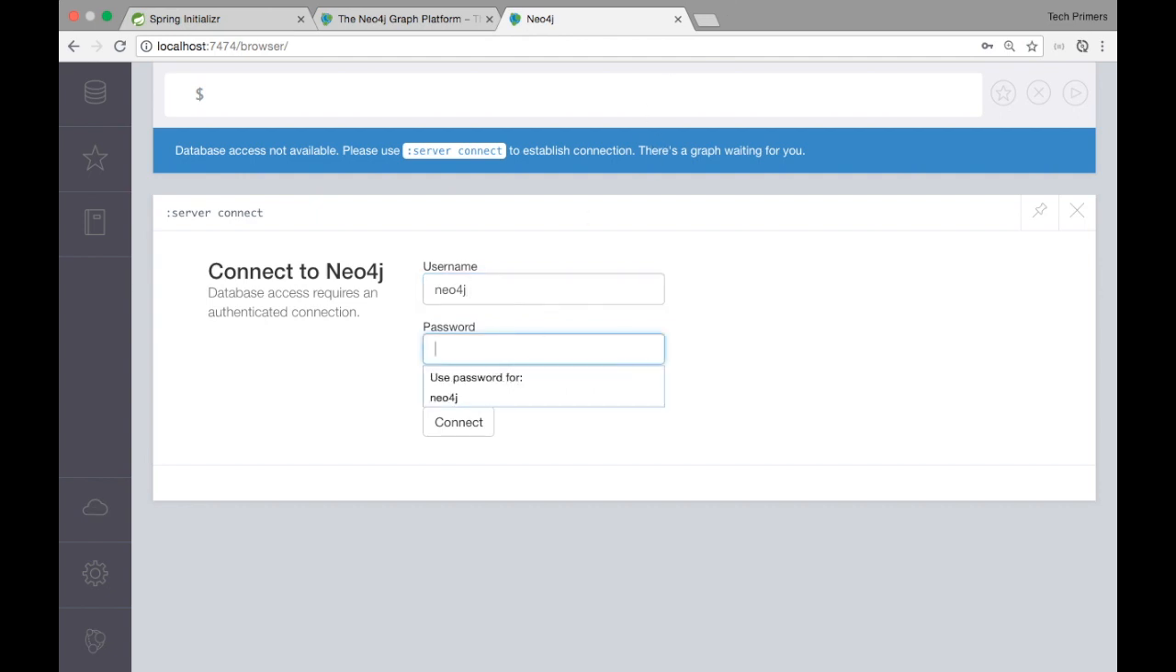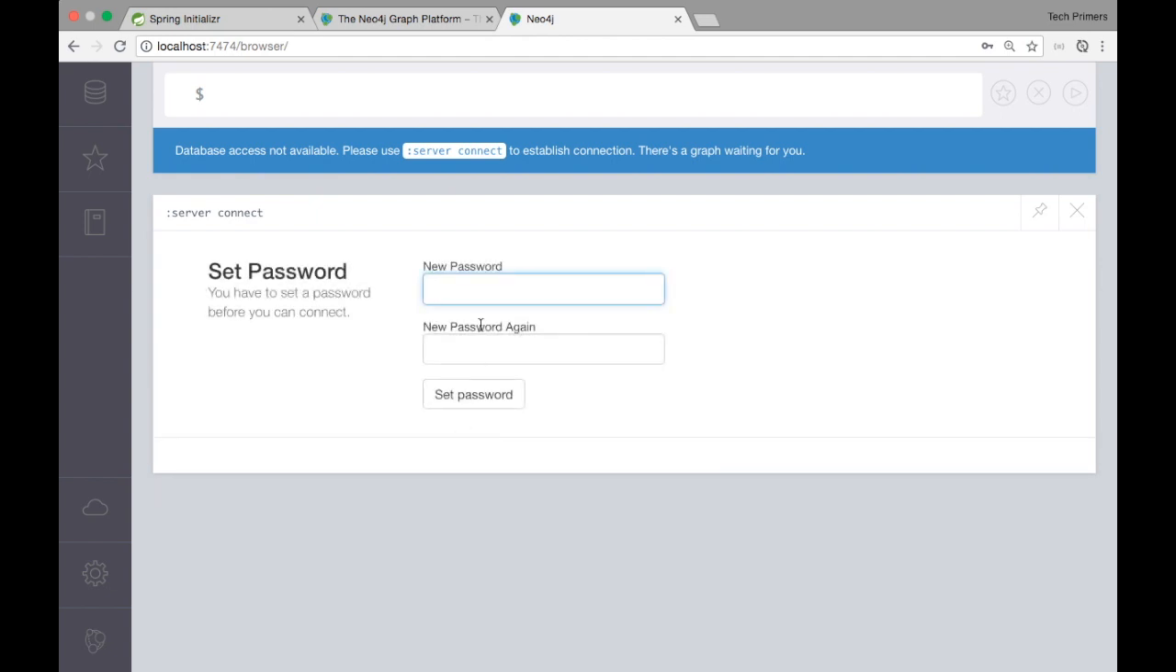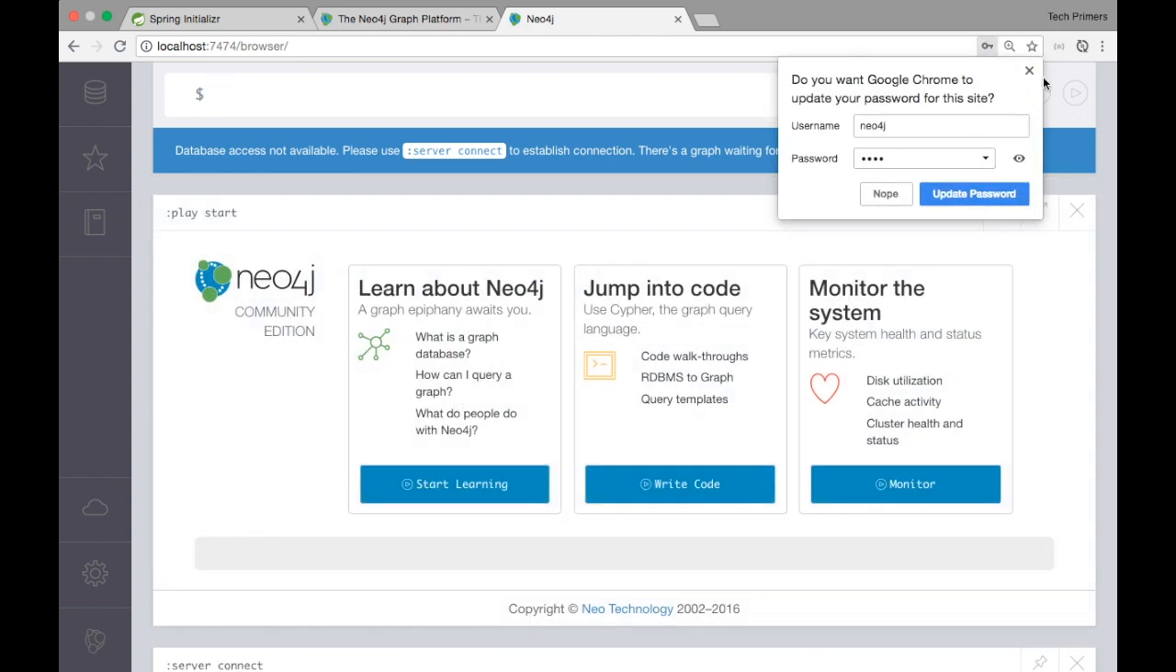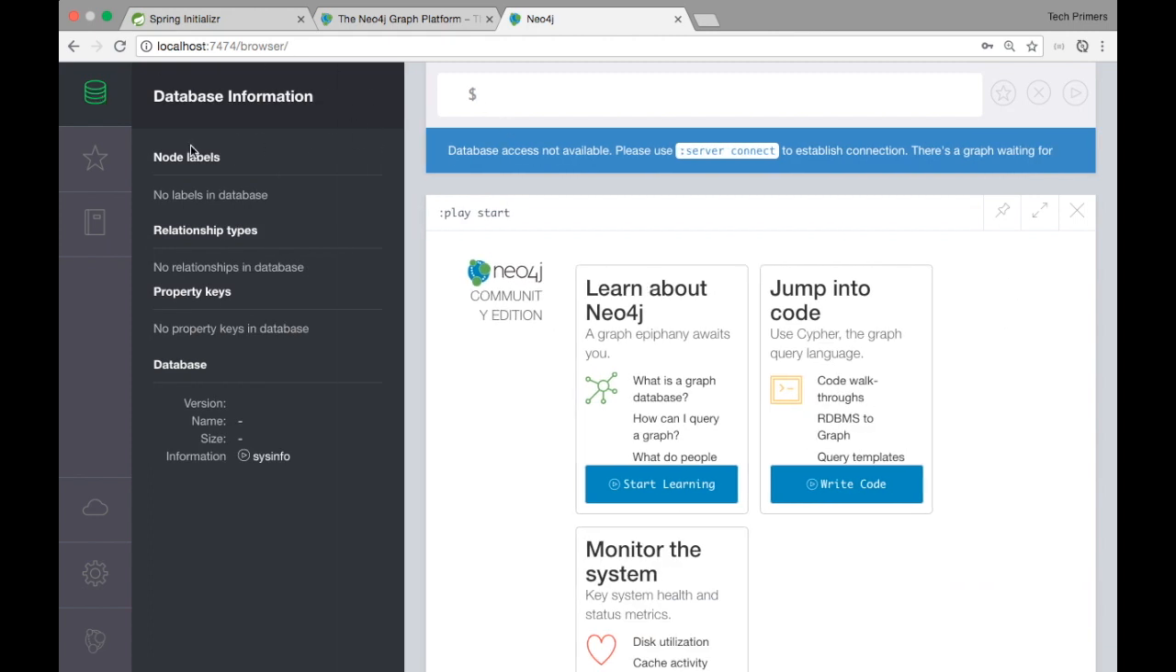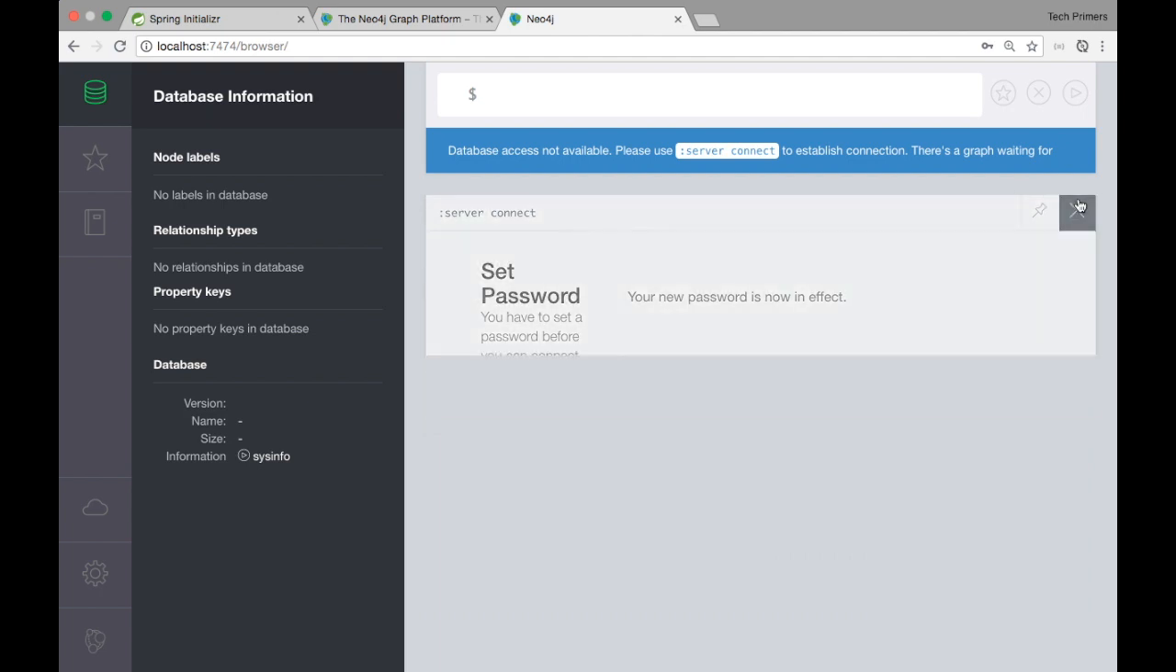If you see here, the default password is neo4j. I need to change this password for the first time. I'll just make it as pass. You can set it to whatever you want if you're running locally. That's it. So this is the Neo4j instance. If you see here, there are no databases, nothing. I'll show you how to create the data.